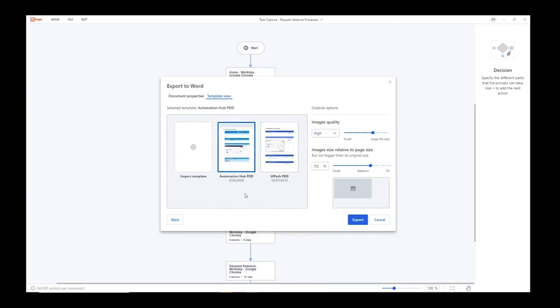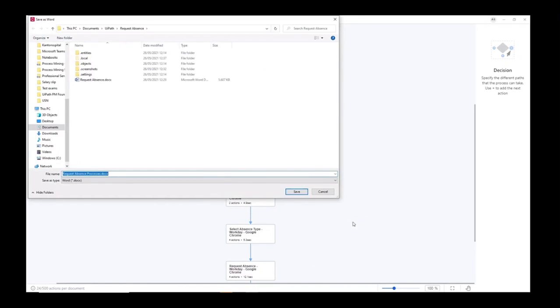After performing the desired changes to the template, we can even change the image output quality by adjusting the options present on the right. Here, we'll change the quality of our screenshots and their size. The higher the quality of the images, the bigger the size of the exported Word PDD file, and the bigger the screenshots on each page, the longer the document will be. Note that these changes will affect the whole PDD. Once we settle on a final version of the PDD, we'll click Export and then browse through the document to check the information filled in by Task Capture.